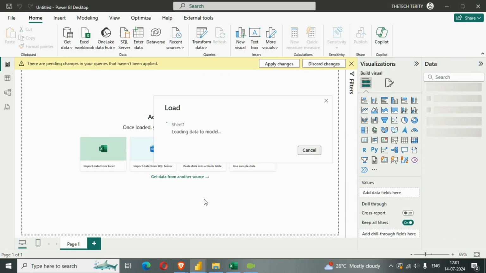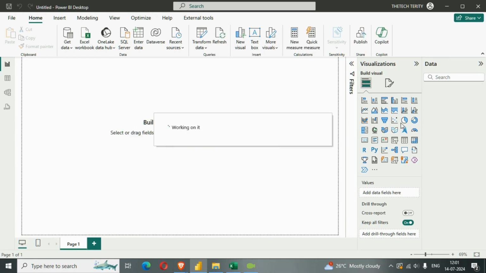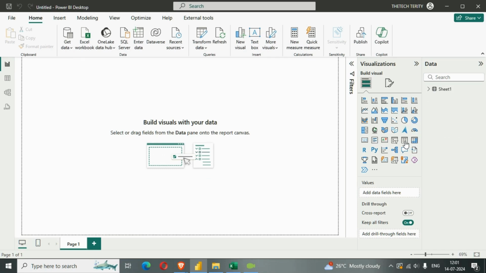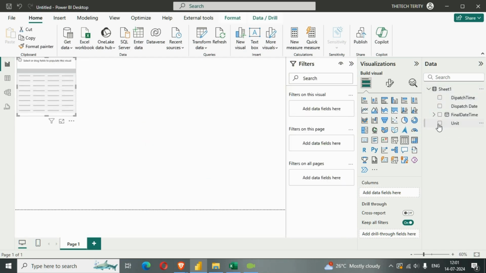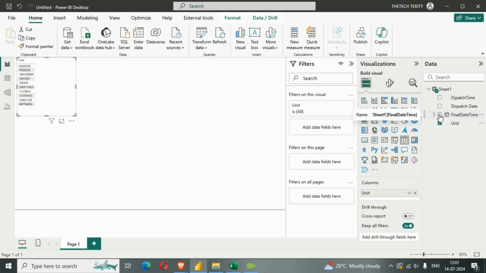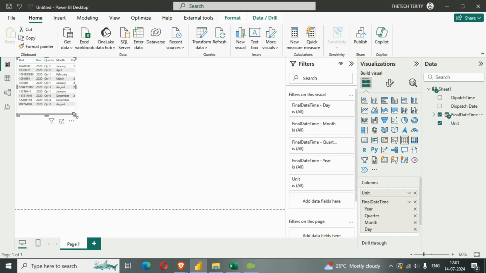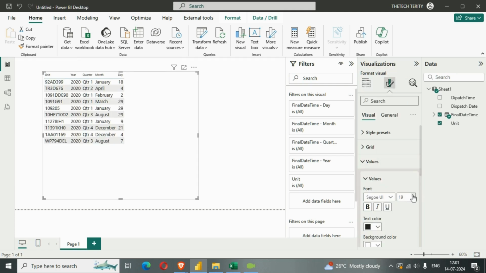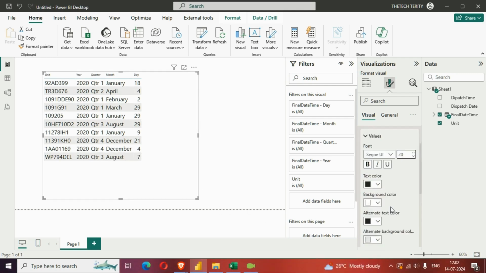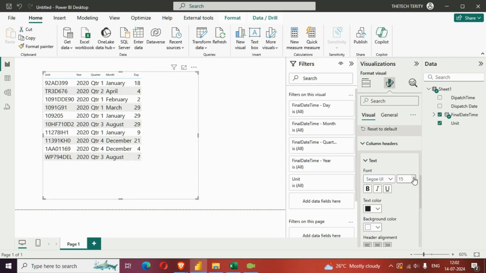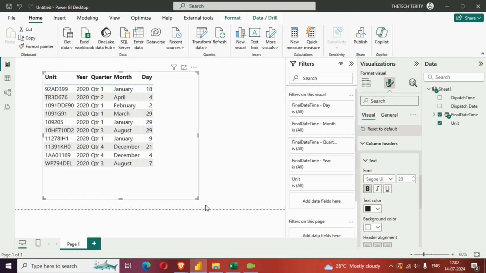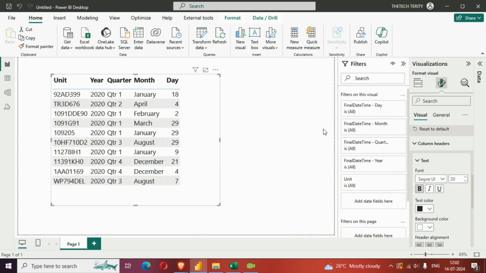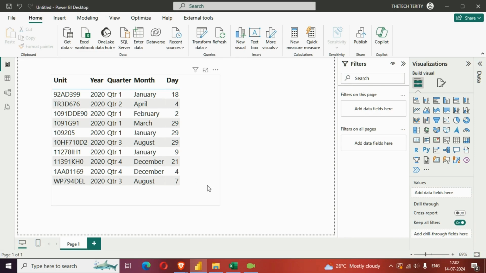Now let's visualize our data. We need to wait some time. Let's select a table here. Now let's add our units and the final dispatch time on it. Let's increase values to 20. Let's increase the column headers, so let's say 20 again, and make it bold. I can see we got some units here and years and quarters and month and day. This is how we can format our date and time conversion in Power BI. So this is the solution for date and time conversion in Power BI.